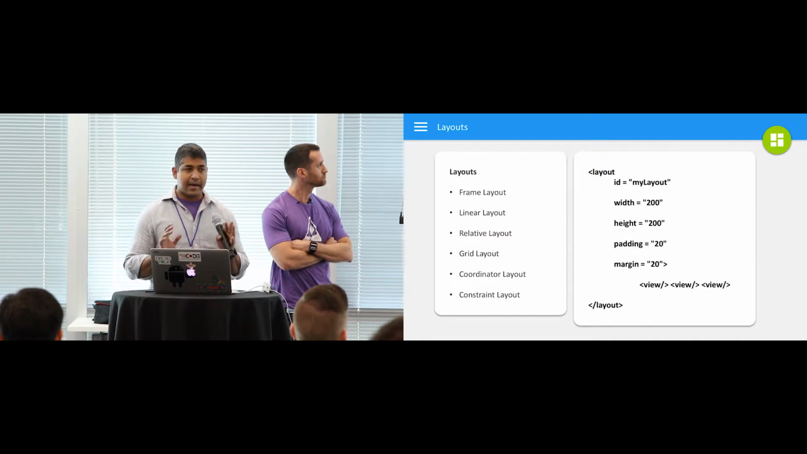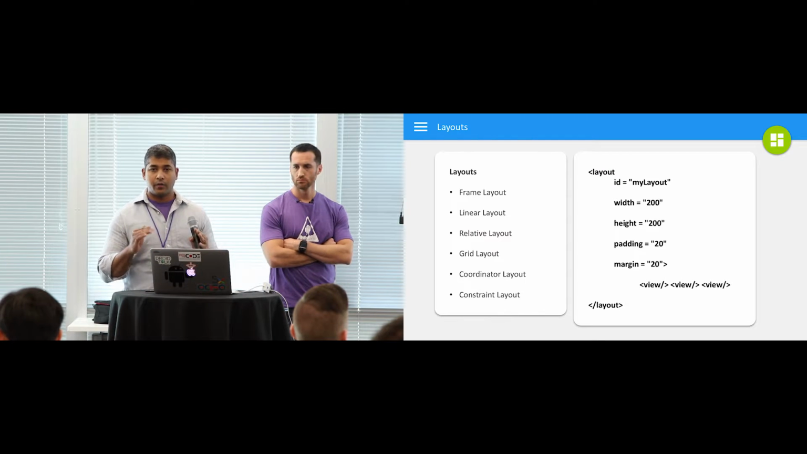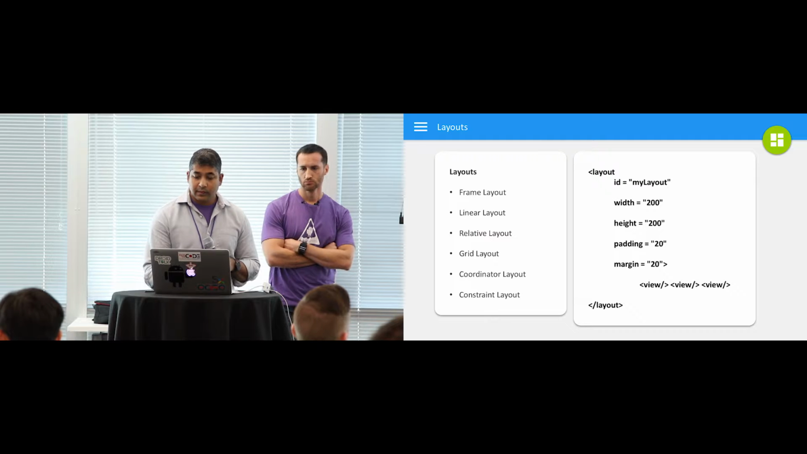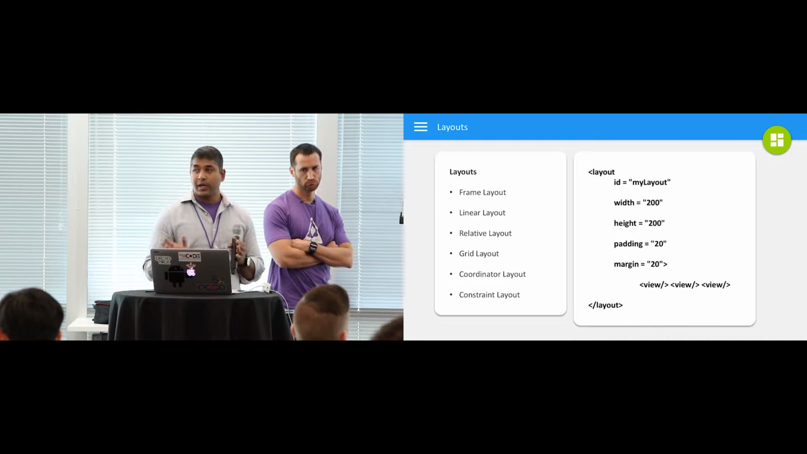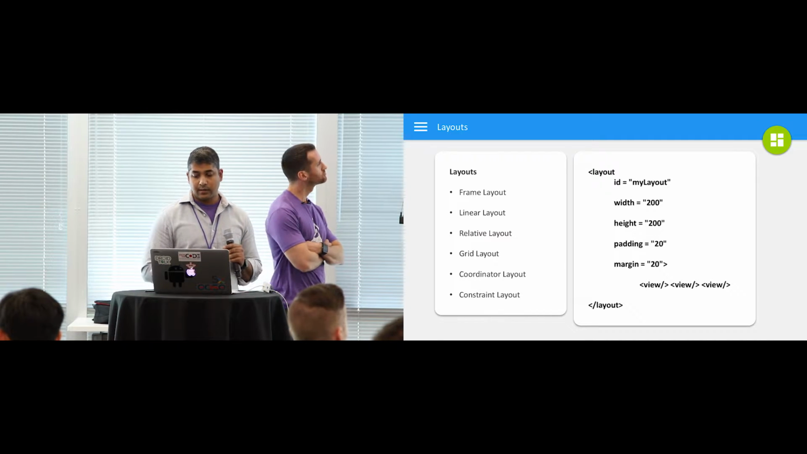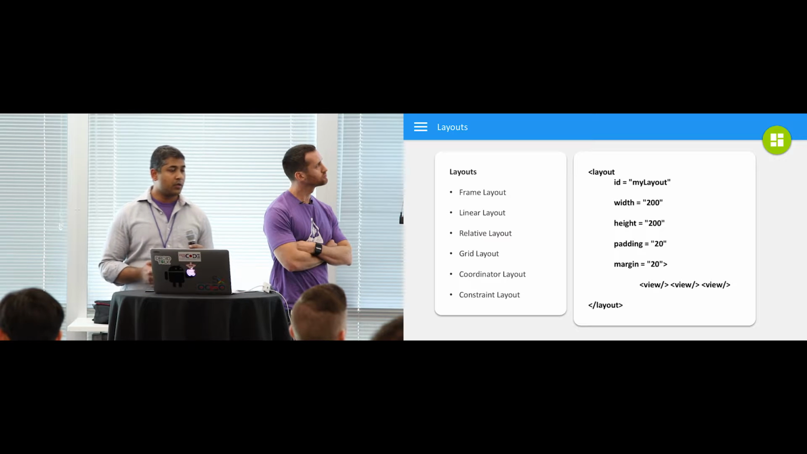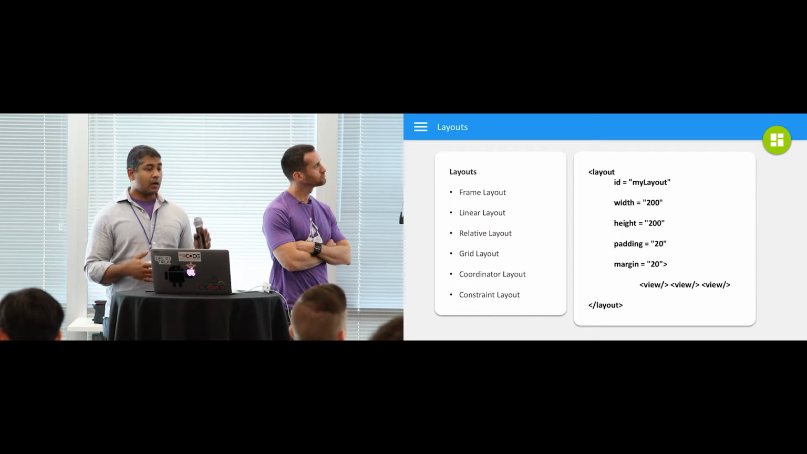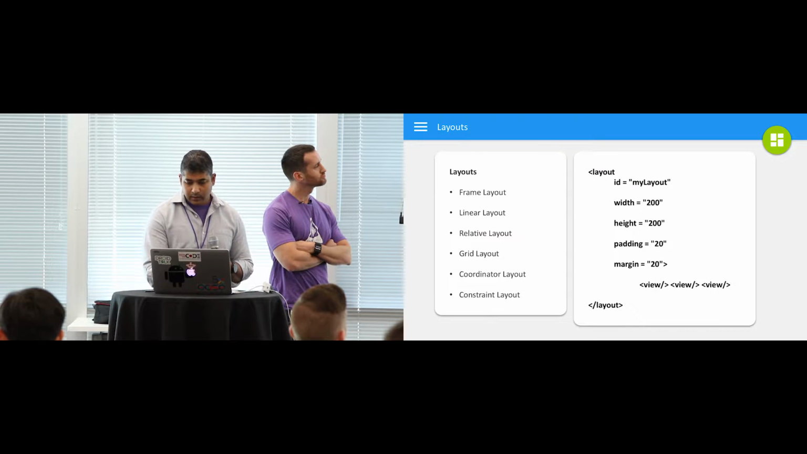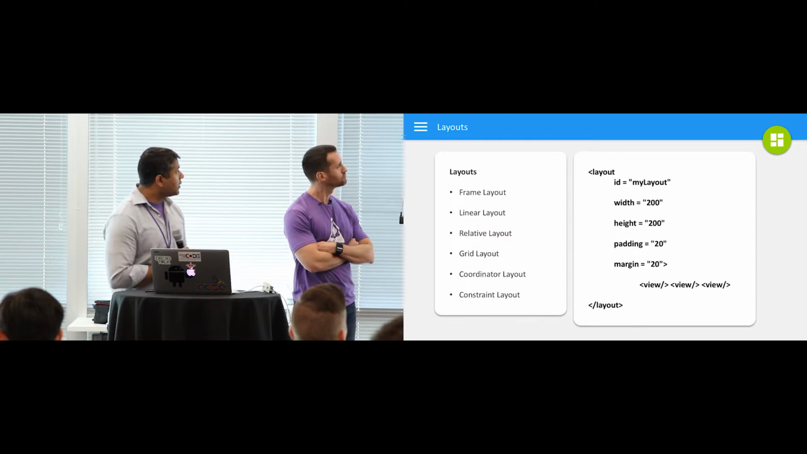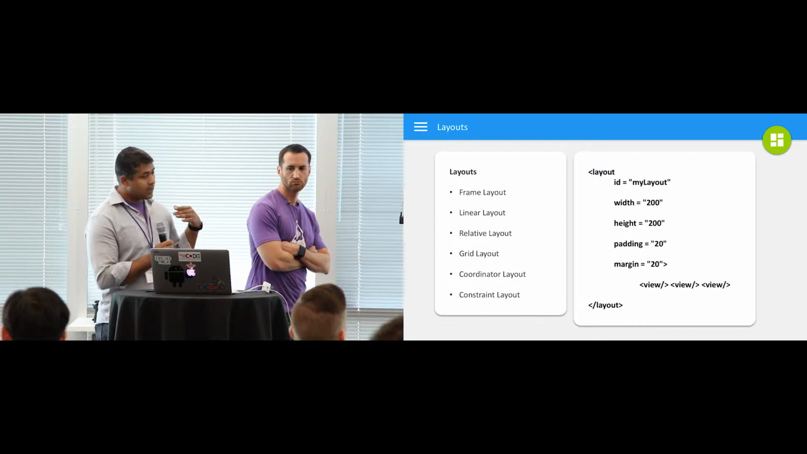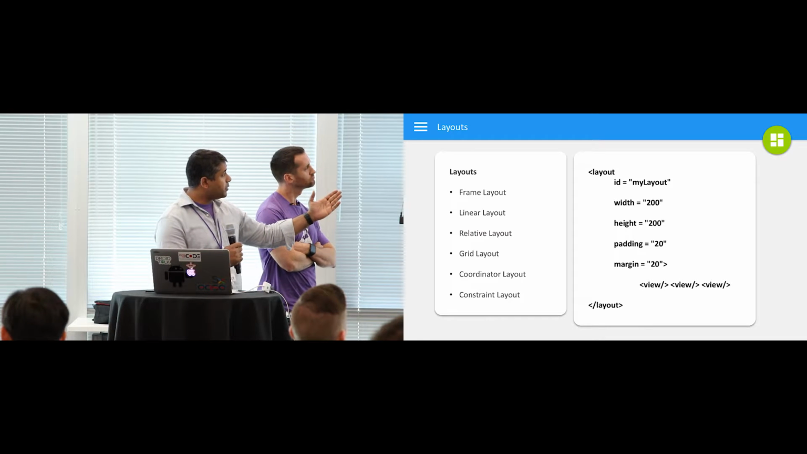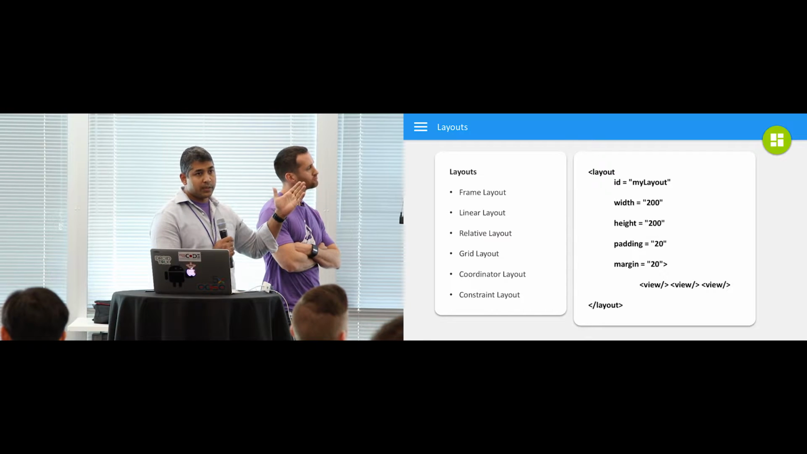They act as a parent view for other nested views. Layouts contain all the child views, and you can also put other nested layouts inside a layout. They give a quick way to organize and display our views and widgets. Most of the layouts have common attributes which need to be defined: IDs, width, height, padding, margin, and so on.